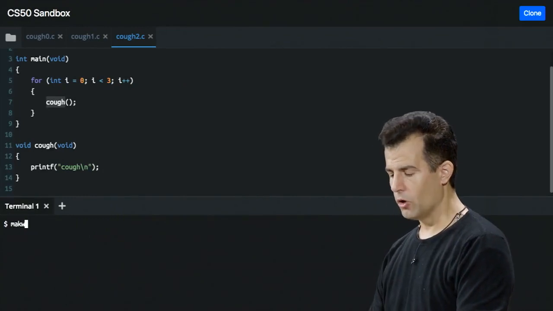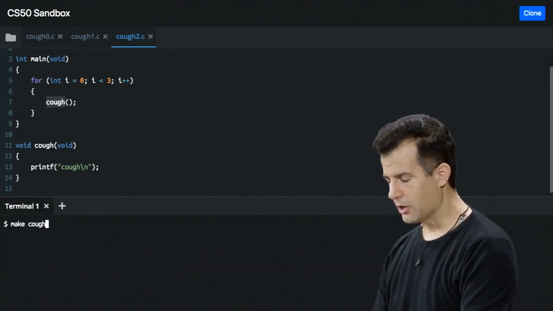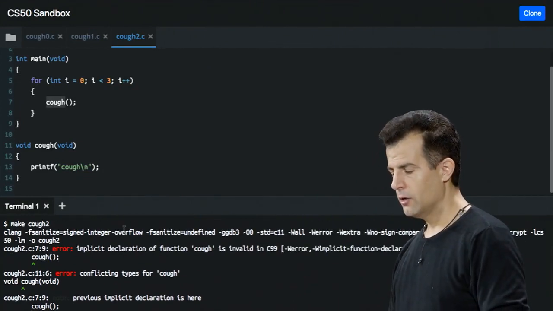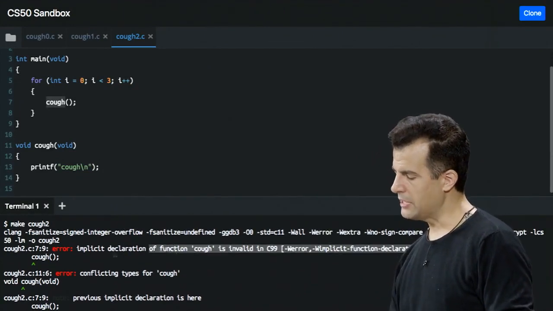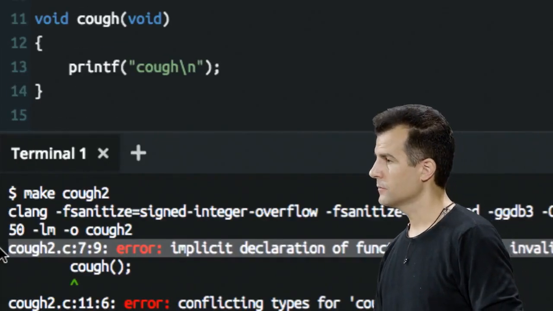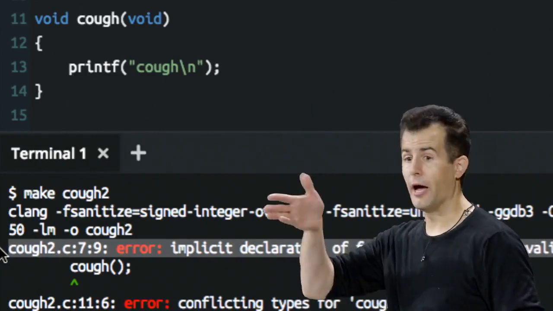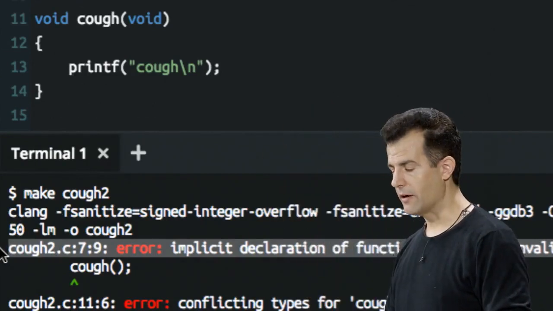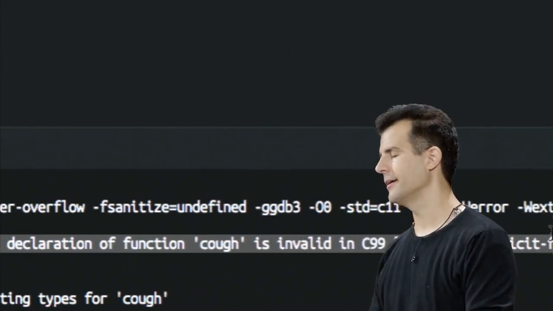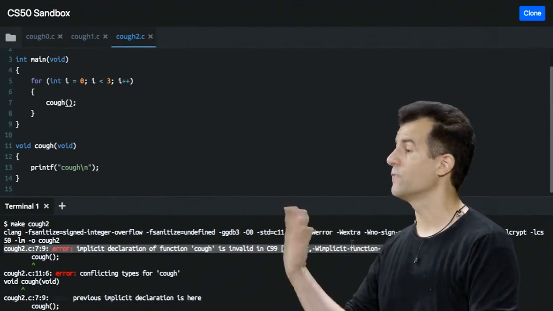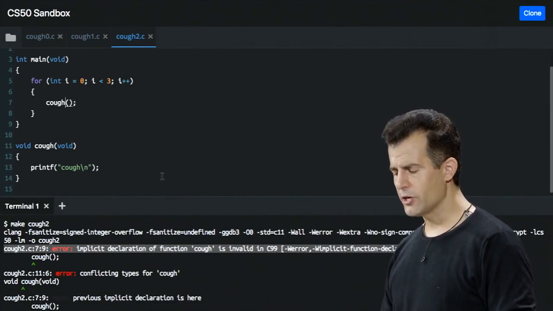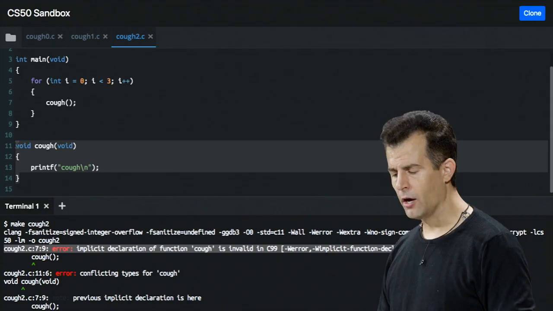I'm really on a good roll. Everything's been working out great so far. Make cough2, enter. Red errors. So this is interesting, and this kind of reminds me of the previous error. So first of all, what line is my error on? OK, 7, and character 9 if you care, but it's line 7. Implicit declaration of function cough is invalid in C99. C99 is referring to literally 1999, when this version of C was invented. And so implicit declaration of function cough, but it's right here.